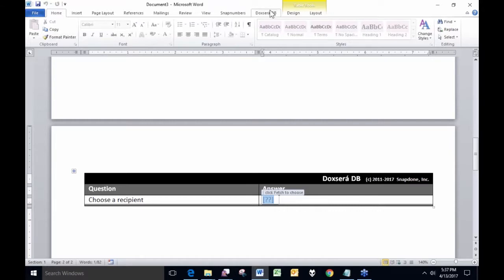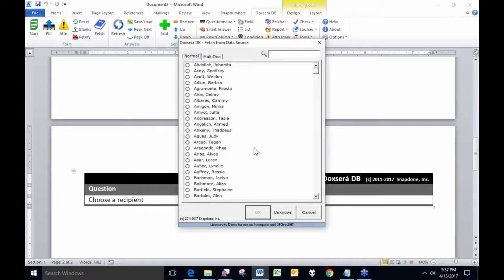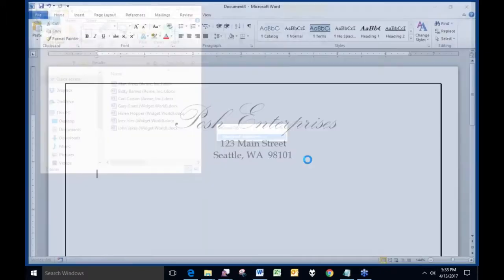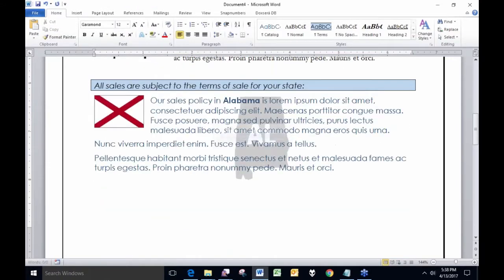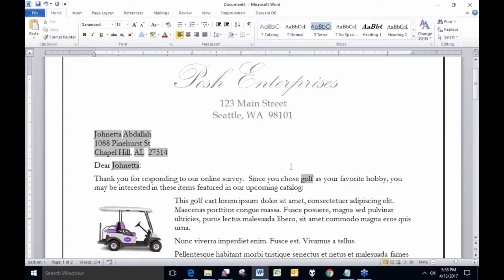It wants me to choose a recipient. So I click Fetch to choose a recipient. It reaches out into that Excel spreadsheet, comes up with the list of, I think it was 500 or so potential recipient names. I choose the one I want to send this letter to. I'll go with the top one there, Janetta Abdallah. And when I click the Fill button, everything happens. It fills in the fields. It pulls passages from whichever of those 3 folios are appropriate.